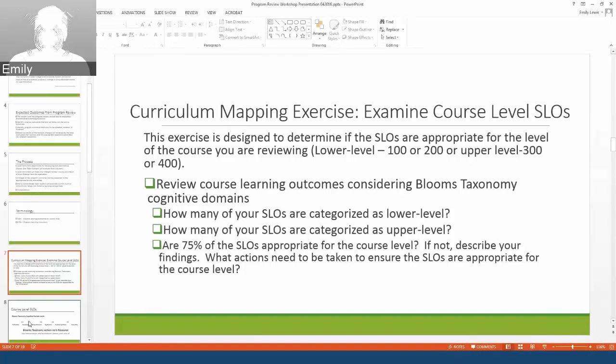Then from there, you want to look at your learning outcomes. This is an exercise to determine if the SLOs are appropriate for the level or course domain level for your review. And the level is: is your course a 100 level, 200 level, 300 level, etc. course? And we want to take a look at that and make a determination if your course is about 75% aligned with the domain level.